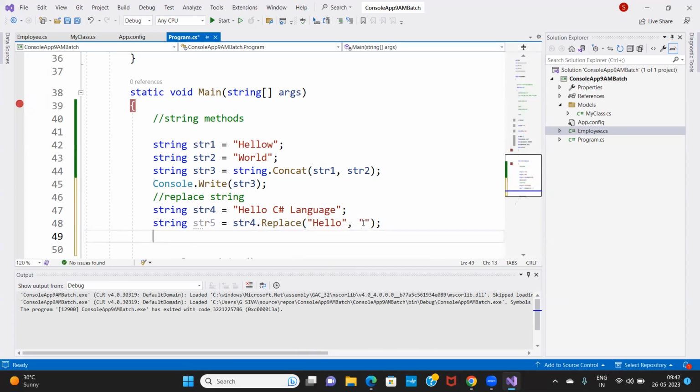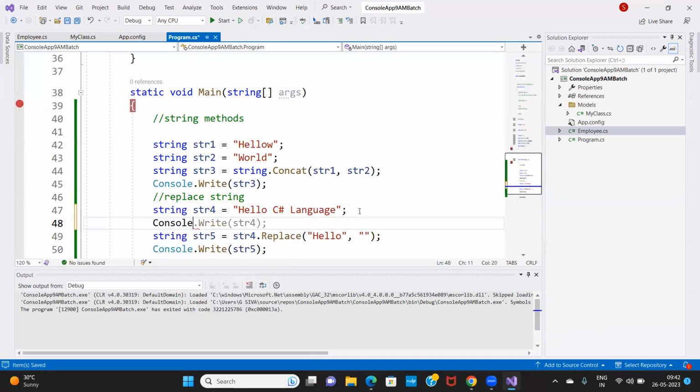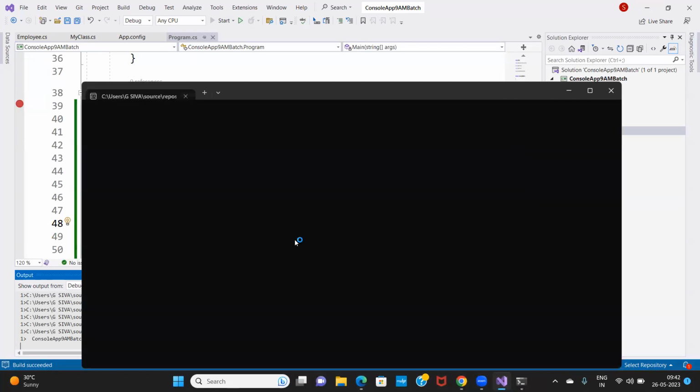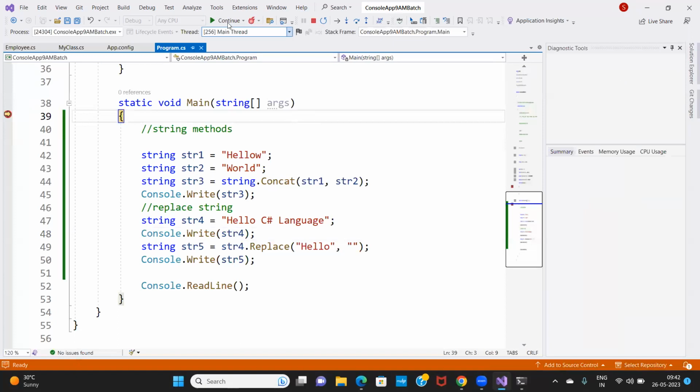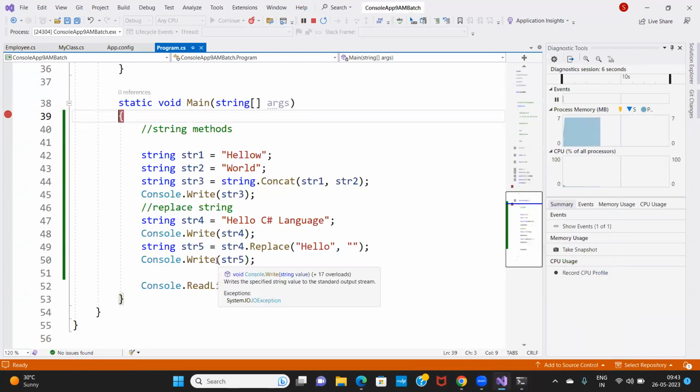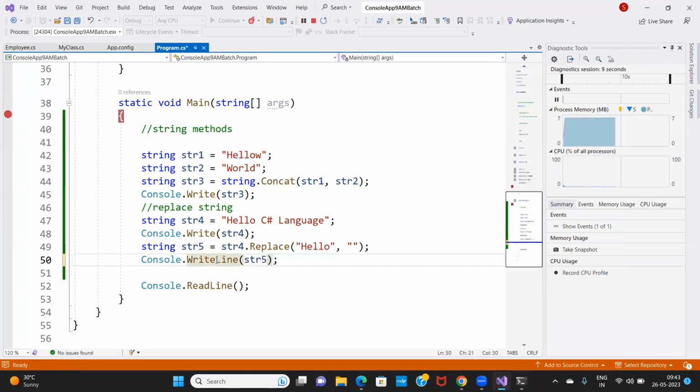It will replace. Now print this one, Console.WriteLine str5. First I'm printing str4, then we know the difference. Console.WriteLine str4. Run this application. So these are all used in real time, depending on our scenario. We have to use these string methods. These are predefined string methods. Console.WriteLine.